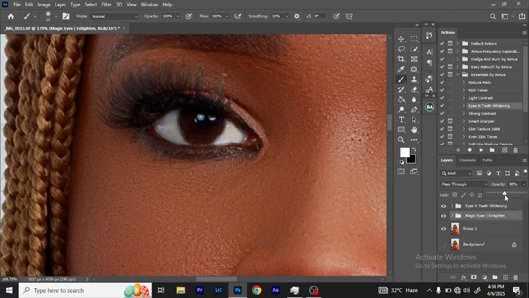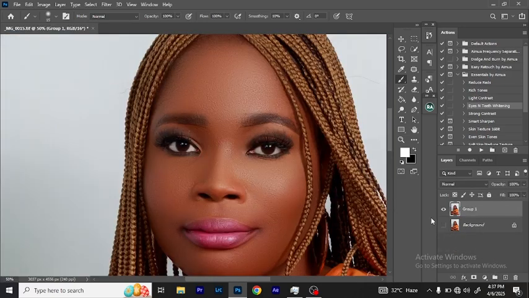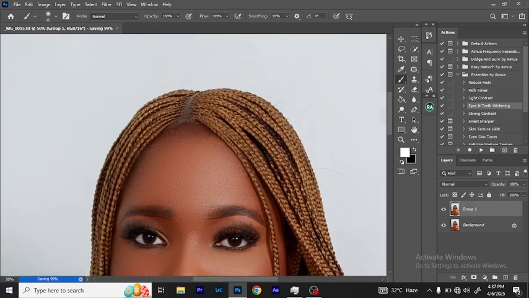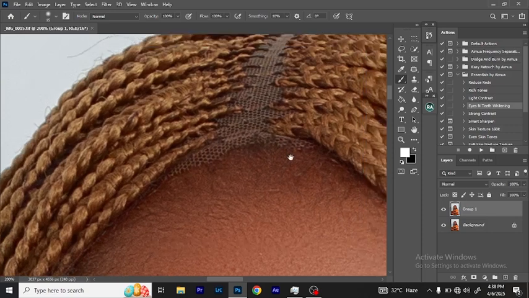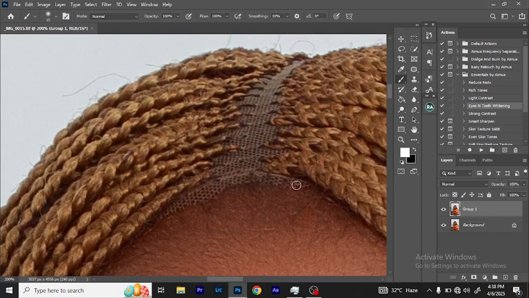Let me take this to like 50. Okay, as you can see, before. So now we have before and after. So like I said, I'm going to try to fix this and make this whole thing disappear. So the simple way to do this is to come to your patch tool and just use the patch tool, but it won't work every time. Let's see if it works here.